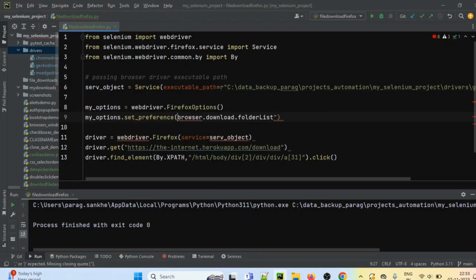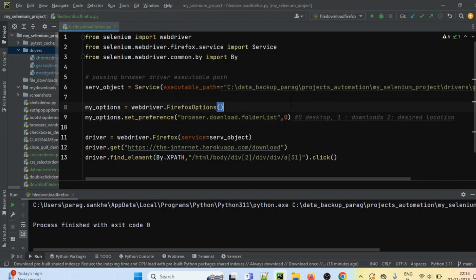So we have to pass browser.download.folderList, comma, and there are three values which we can provide here. If you provide 0, then it will download the file to desktop. If you provide 1 instead of 0, then it will download to the downloads folder. And if you provide the value as 2, it should download to a desired location. So now I will give the value as 0, and let's execute this file. Now it should download the file to the desktop folder. Let's execute and check it out.